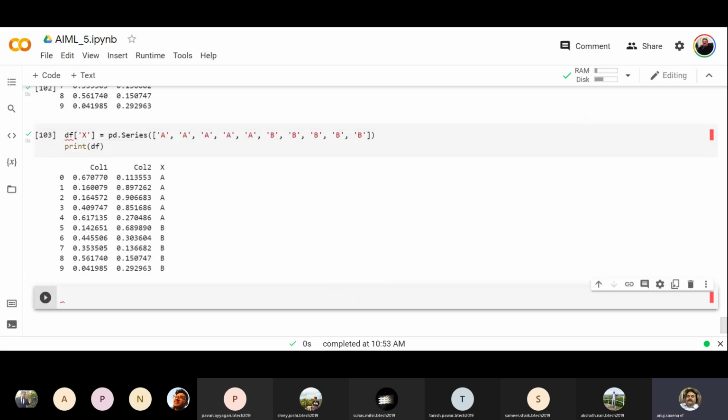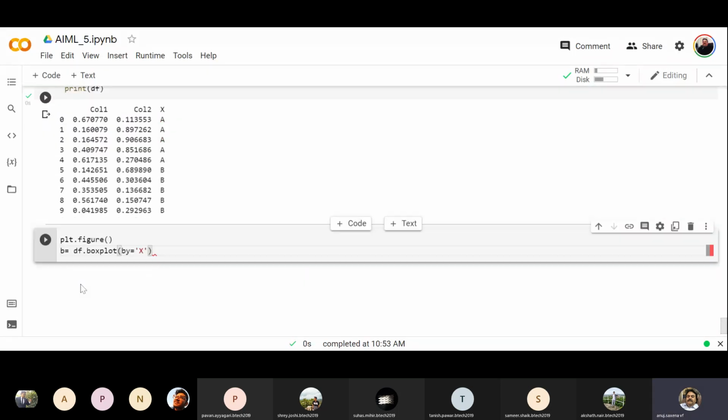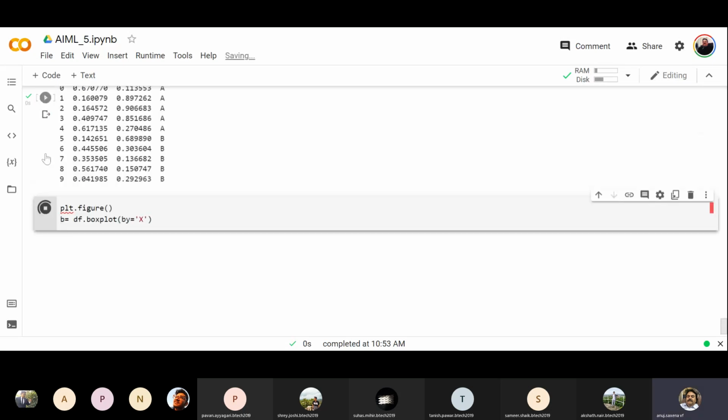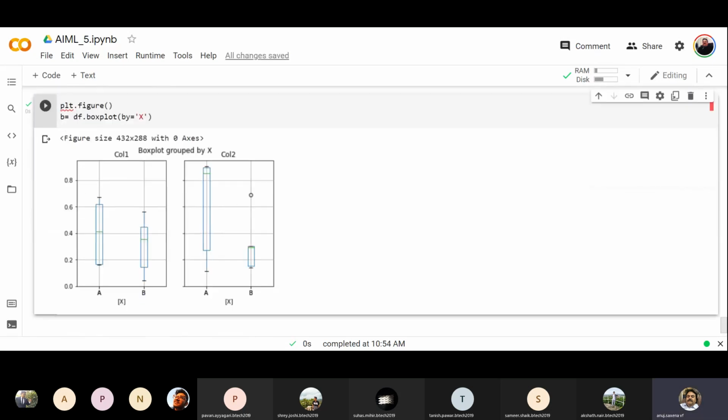Now I can plot this box plot again and see what happens. Figure dot plot dot figure. Then b is equal to df dot box plot by b is equal to y, sorry, X by X. So box plot grouped by X. Okay, column 1, column 2, X. You can have a plot like this.